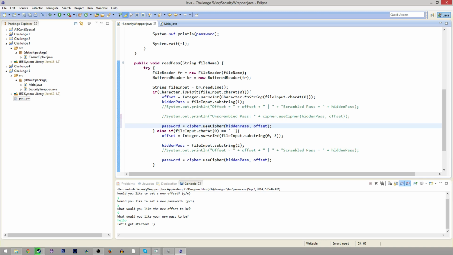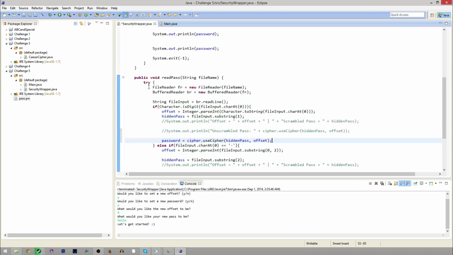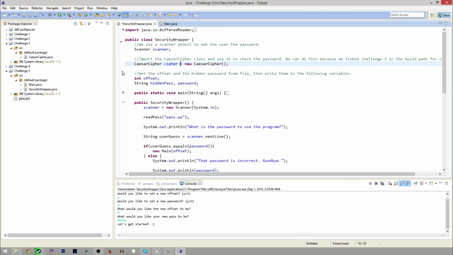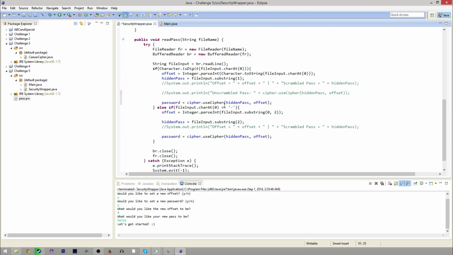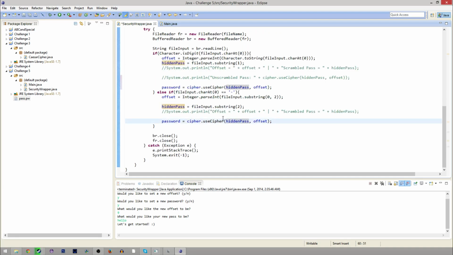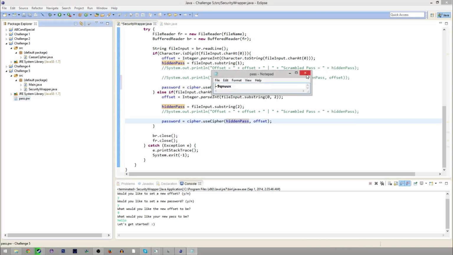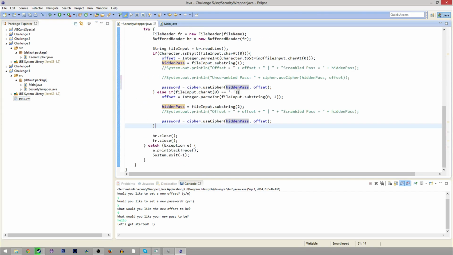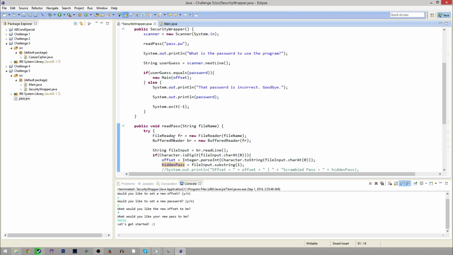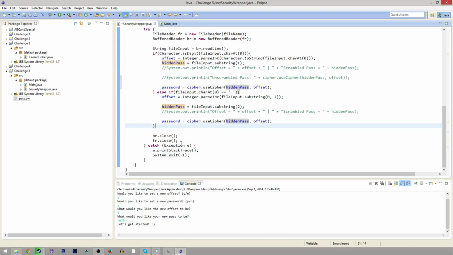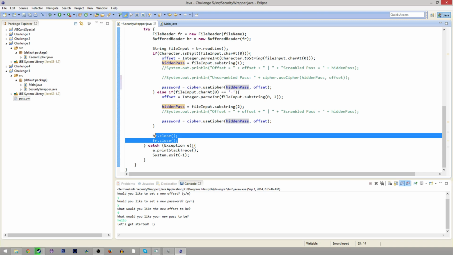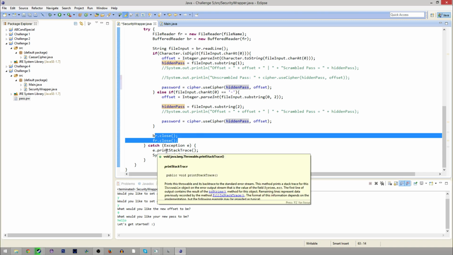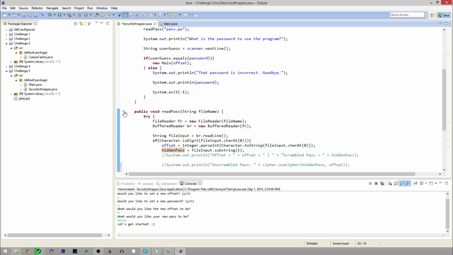Password is equal to cipher.useCipher, and now we have cipher up here again, and useCipher we worked with in episode 3. We pass hiddenPass, which is the obfuscated password that we have here, and then the offset, which is the -9 currently. And then it stores our password in plain text here, so that is good. And then we have to close the buffered reader and the file reader, so that it finishes writing to the file. Then if it catches any errors, it'll print the stack trace and exit the program.